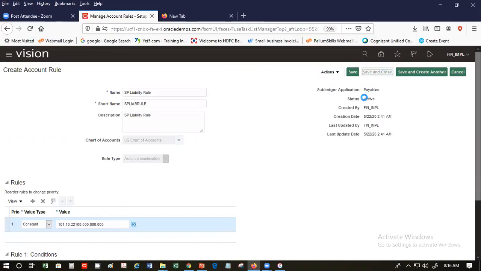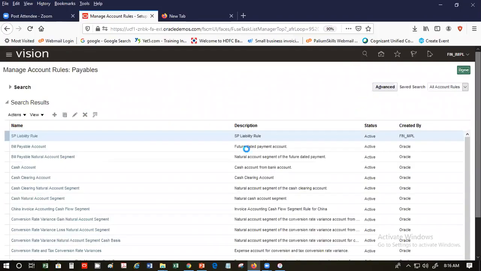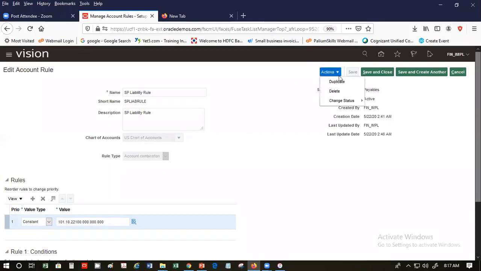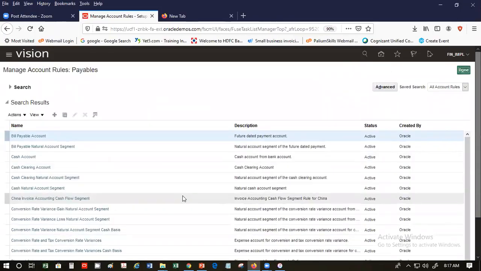Now once this is done, ensure that it is set to active. In case it is not set to active, you can go to actions from here and you can change the status. Okay. If it is inactive, you can set it to active. If it is active, you can set it to inactive. So that's our account rule that we have defined.